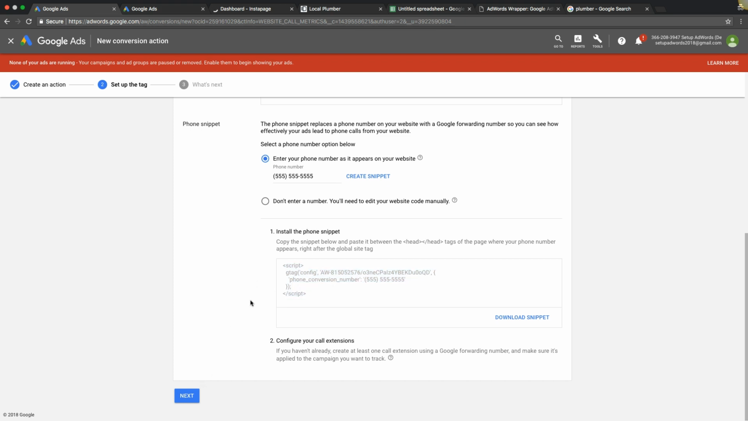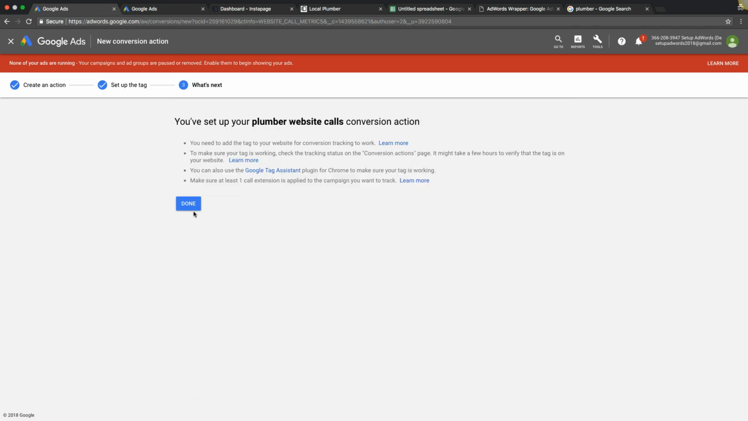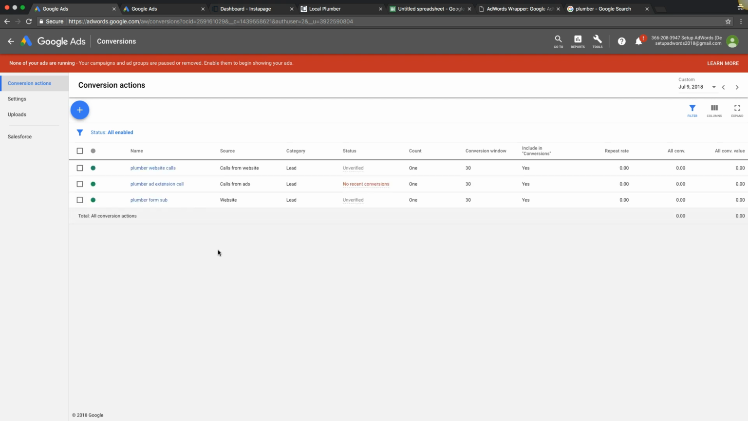The next thing to do after we install the tag is just hit next, and you're done. So step 2 is complete. We set up conversion tracking for our campaign that we're about to build. Next, we're going to go back into our campaign and build out our first ad group and set up all our settings and that stuff.